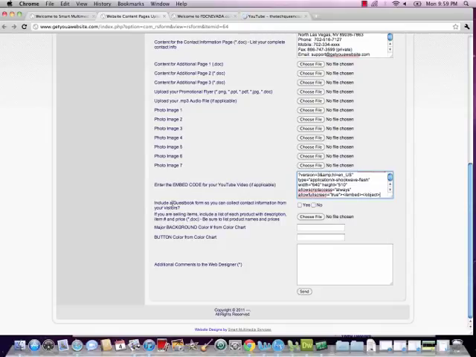Where it says include a guest book form so you can collect contact, just let us know yes or no. We encourage you to include a guest book form. That's where you collect information from your visitors. And you can let us know down here in this section any special information you want to collect from your visitors.